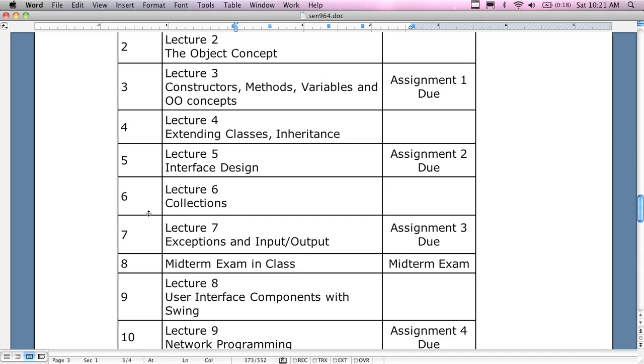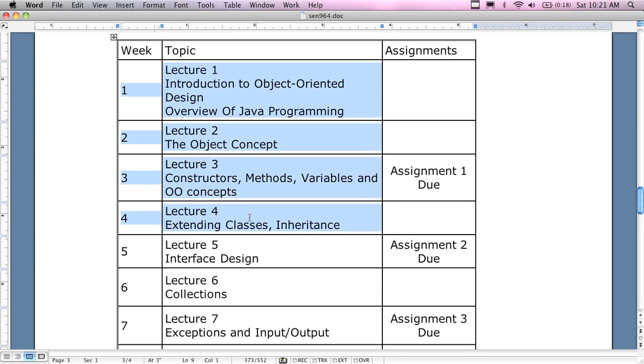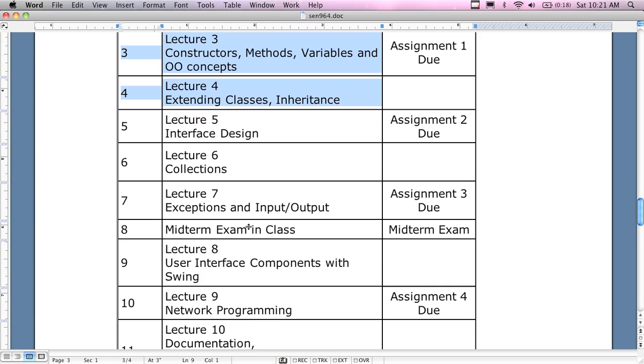So what we're going to do today, not today, this weekend I should say, is go through inheritance. We're going to go through week 1 through week 4, essentially, this weekend. And then we're going to hit week 5, another 4 weeks through the midterm.